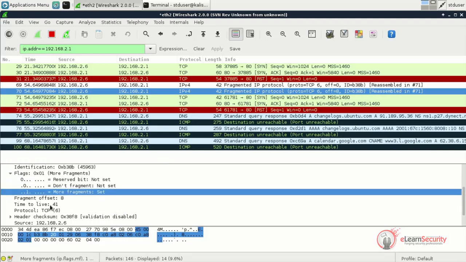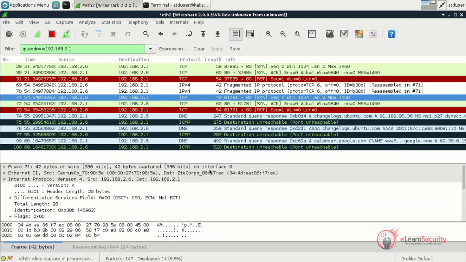This flag is set for all the datagrams except the last one and tells the receiving host to wait for other fragments and then reassemble the packet. As we can see, the fragments are reassembled in the third packet of the fragmented communication. Indeed, the third fragment is our TCP SYN packet destined to port 80.